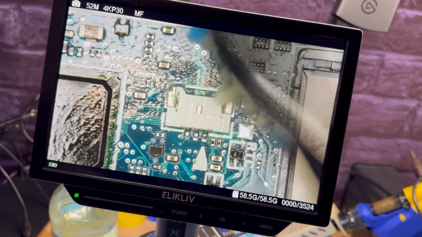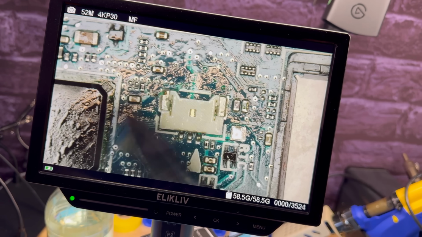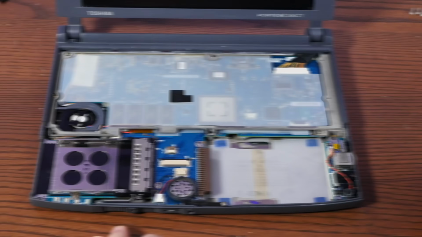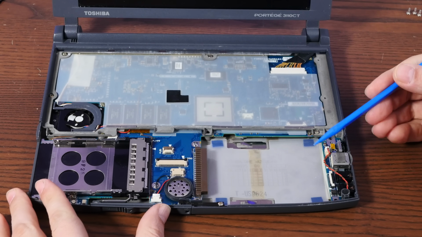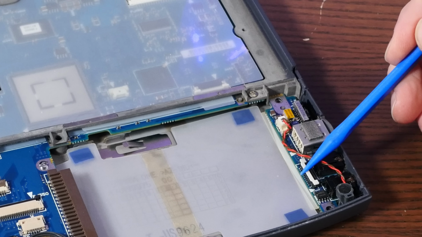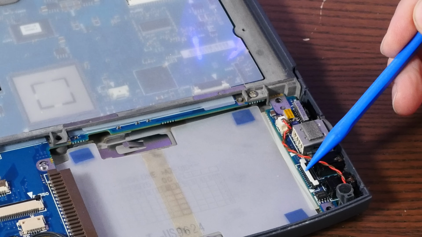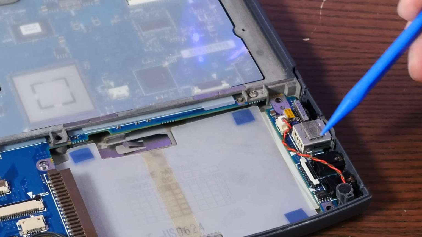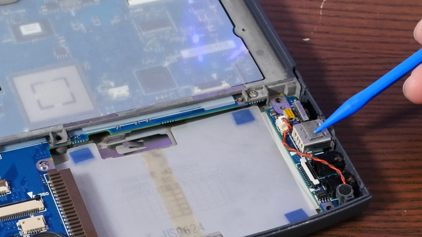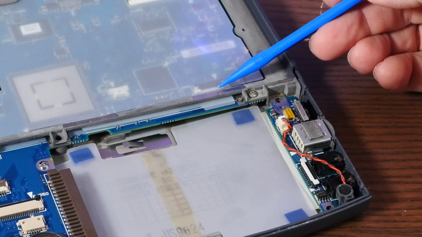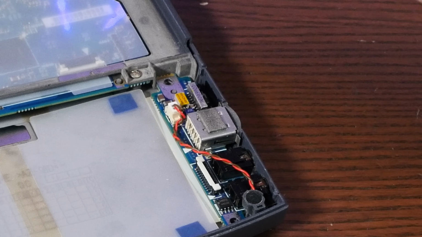All right, I think I did a pretty good job cleaning most of the gunk off. I just noticed something as I was putting this back together. I'm missing a whole ribbon cable that's supposed to go from the USB port and microphone and stuff to the motherboard. So this USB port is just dead.